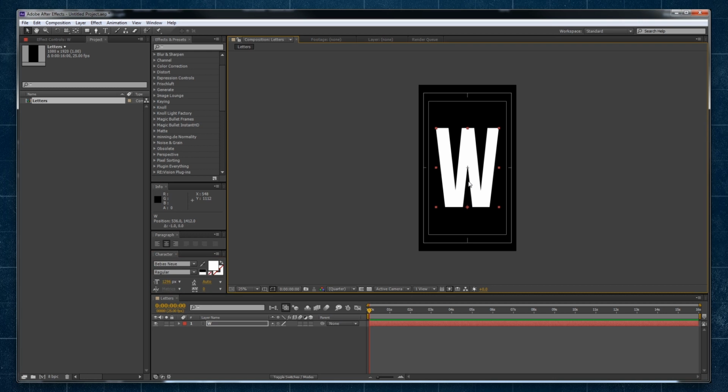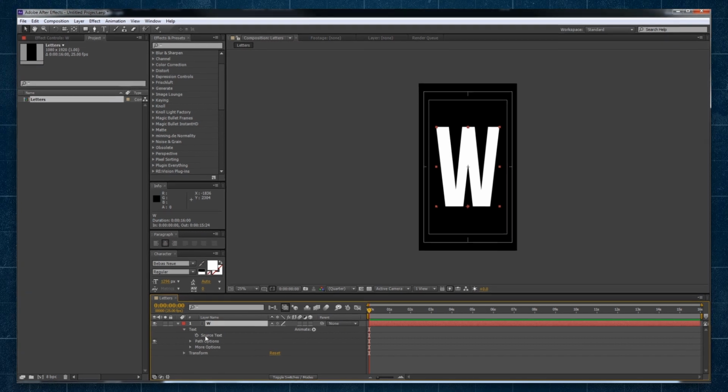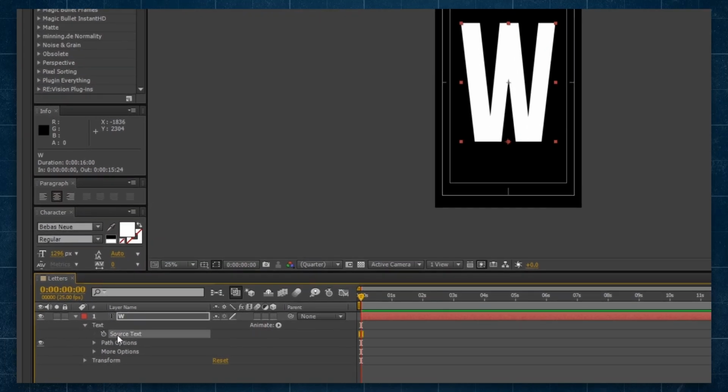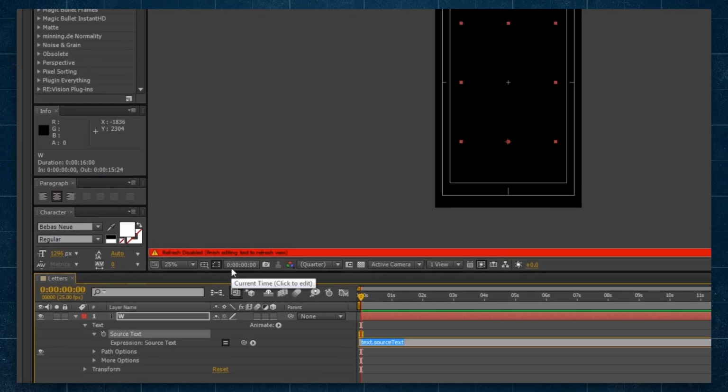Doesn't have to be perfect, but if you want it to be perfect, you can do so. I'm going to make the fill color white and make sure my alignment for my paragraph is center text. Now we'll toggle it down in the timeline window until I can see the source text property. This is the property which dictates what the actual text is.